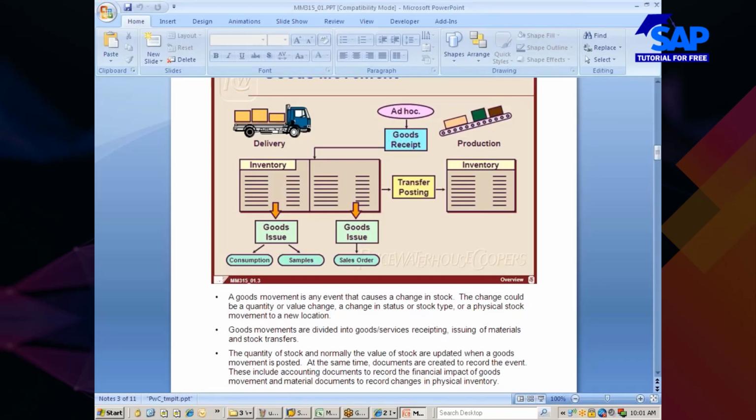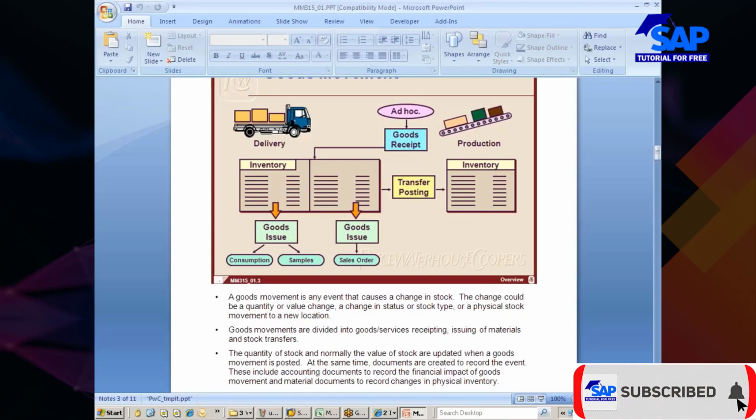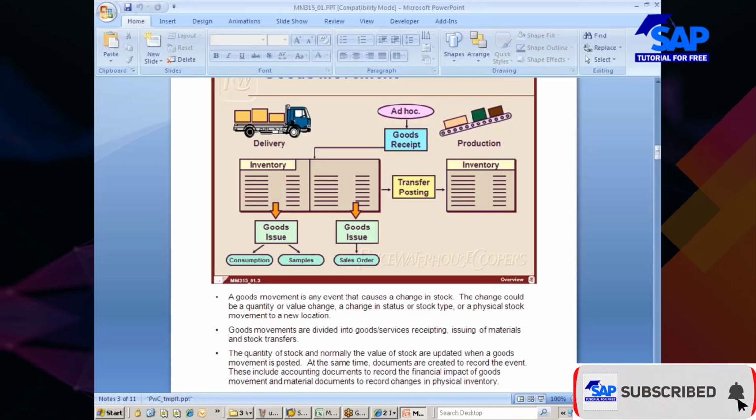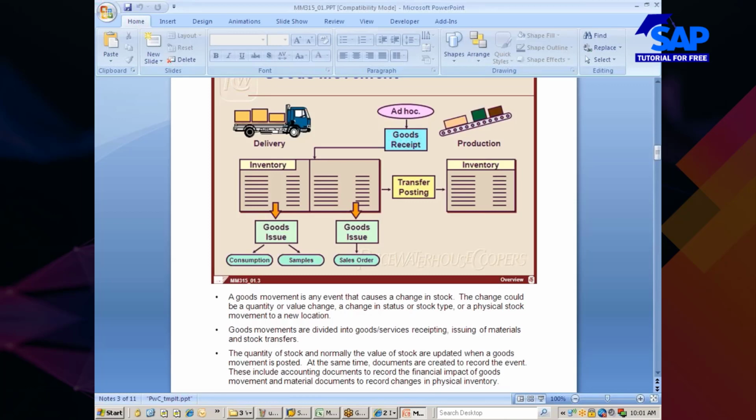Okay, in inventory management, goods movement is an event. I would say goods movement is an event that causes change in stock. Let's say I'm receiving the material with reference to a purchase order. When I'm receiving the material, is the change of stock situation not happening? Say yes or no? Yes, it is happening.